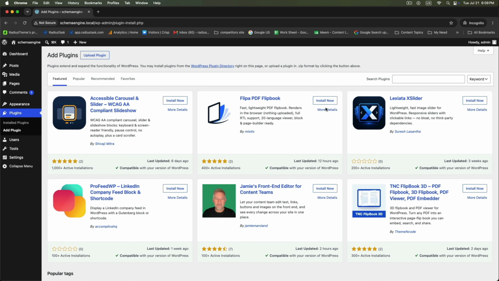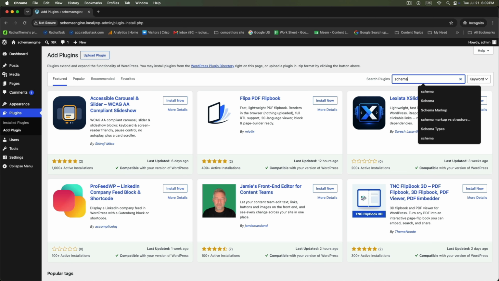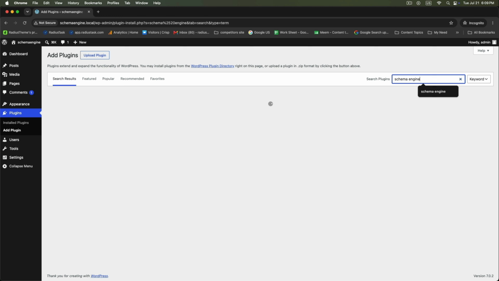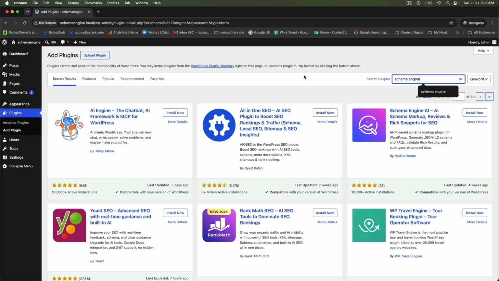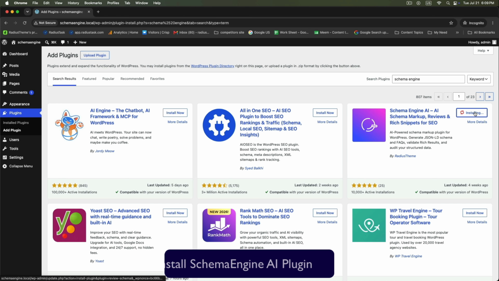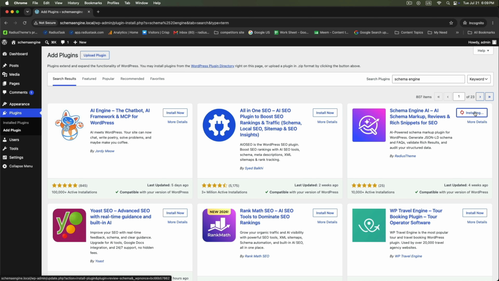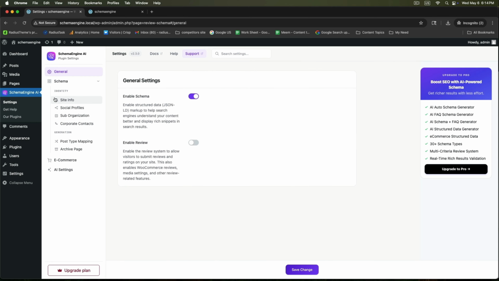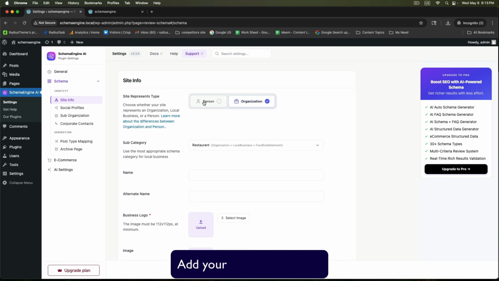For this, let's go to the plugin from the dashboard to add a new plugin. In the search key box, type SchemaEngine, powered by Radius theme. Click on install now. Before getting started, we first need to install this plugin. When done, click on activate. Here you can see the interface of SchemaEngine AI settings.